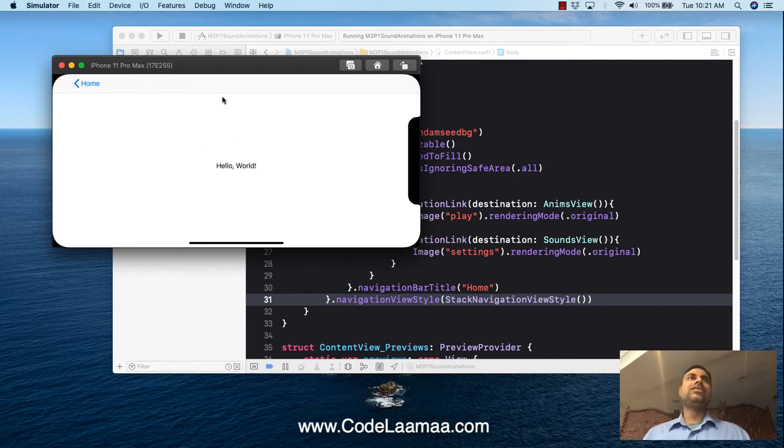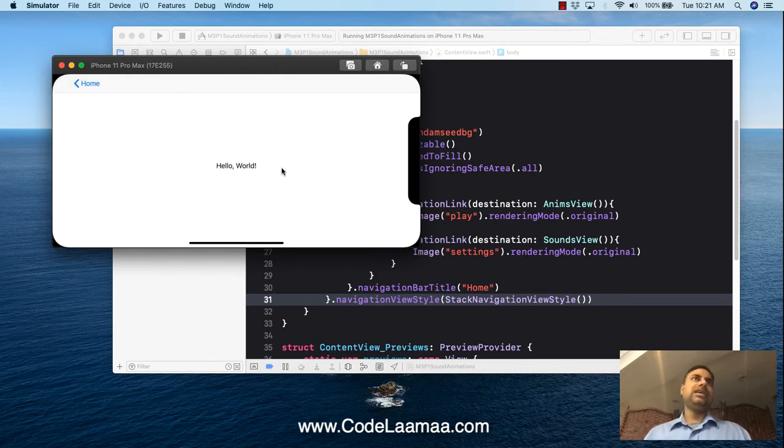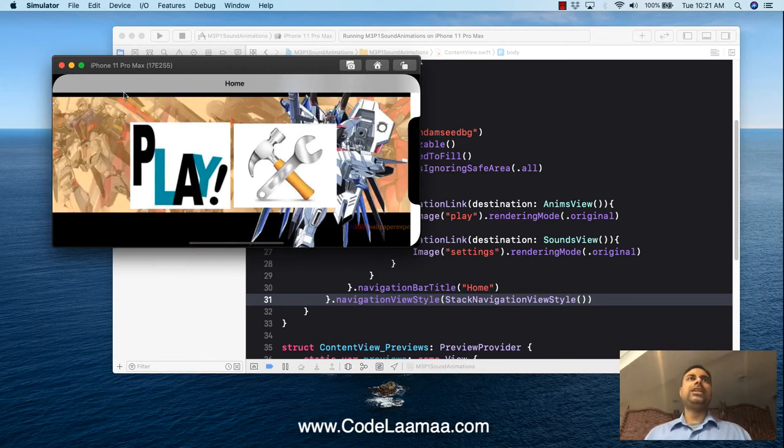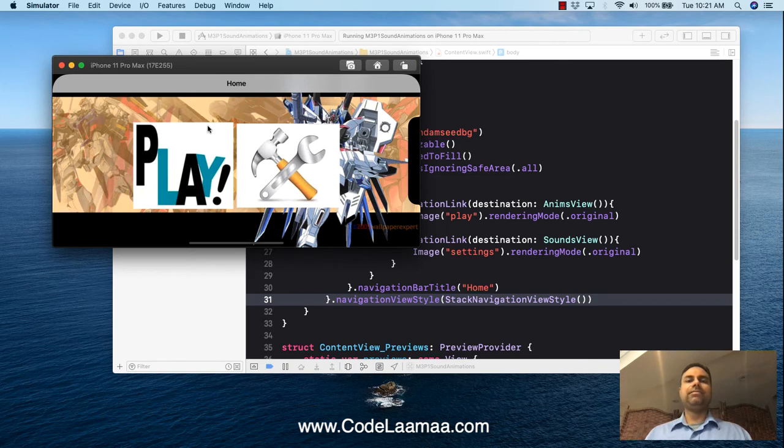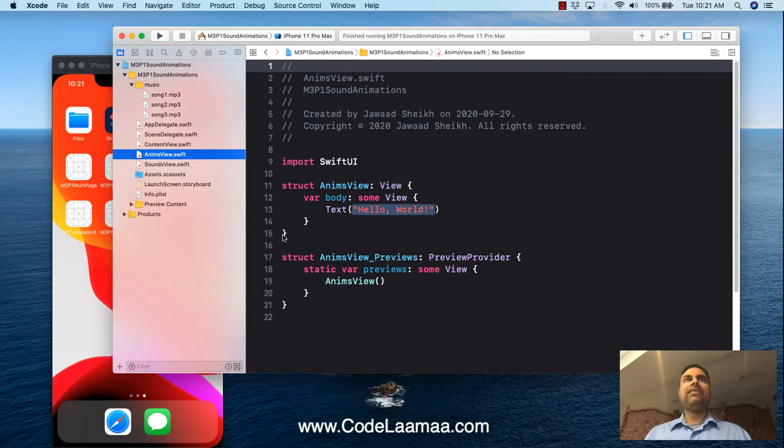We haven't configured it, so we're assuming it's going to the correct scene. And again, hello world, going to the other new page. So we're assuming again it's going to the new scene. All right, so that was pretty easy. Our home page is done. Now let's move on to the animations portion. So we're going to switch over to AnimsView.swift, and we have here a simple generated hello world.